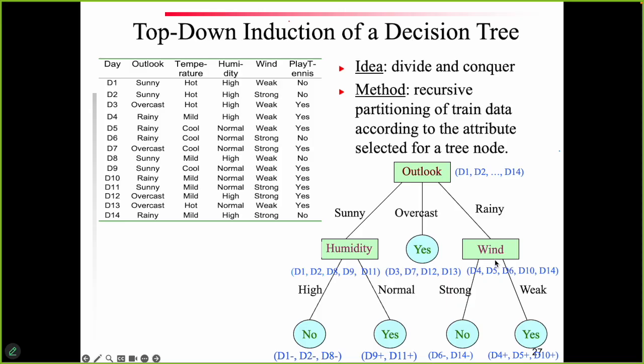And then for this branch again, we do the same. For Outlook rainy, we have these days, but not all of them the same. For example, D6 and D14 belong to the class no, and D4, 5, and 10 belong to class yes. So because we have mixed results, we have to further split, right? So we split, and then for example, these two belong to class no, and these belong to class yes, because all cases belong to the same class. That's why we reach the leaf, and we stop.